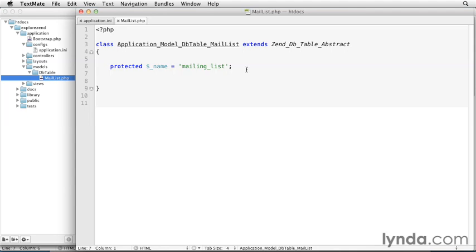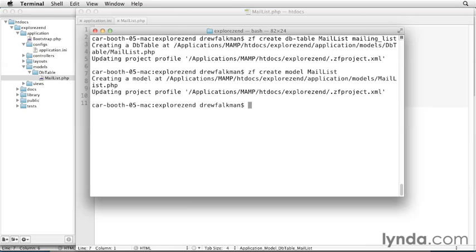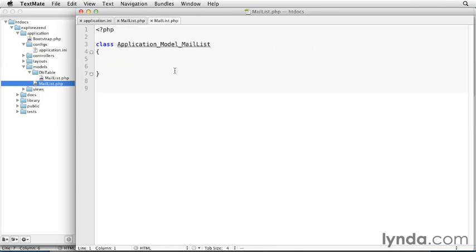Now let's create our value object or data transfer object, which is going to hold the data. It's going to essentially have a property for each of the fields in our database table. We can go back to the command line and we can use a tool, create model, and you simply call it whatever you want to call it. In this instance, we're going to call it mail list, and it will create a new class for us directly in the models directory. There's nothing in this class, however.